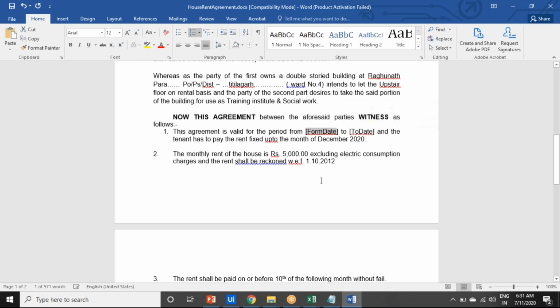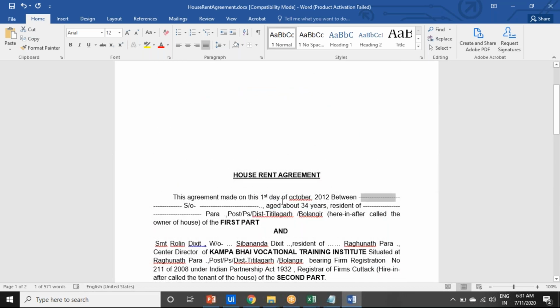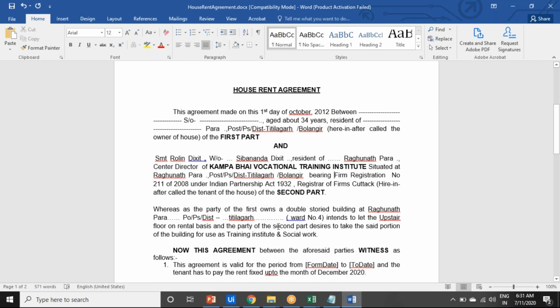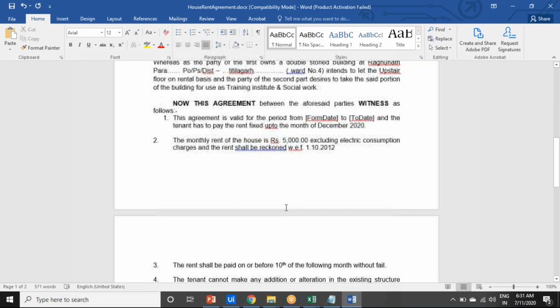So I want to replace these. I'm just preparing the template. You have to do it for the tenant name, tenant surname, father name, the location, and who the agreement is from tenant to the landlord. You have to do these for further information. I will do only the from date and to date.